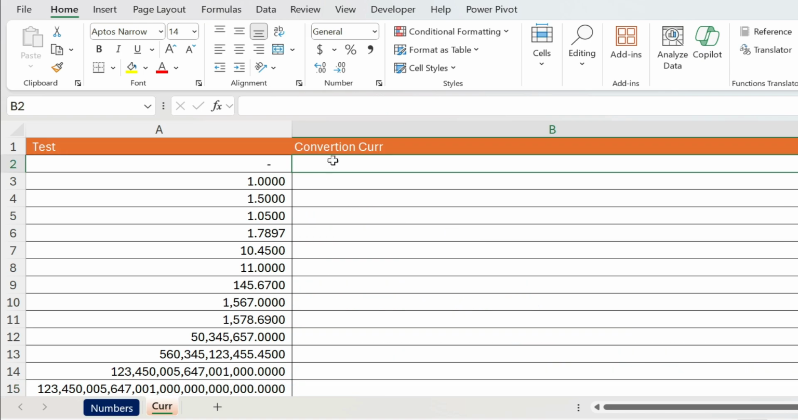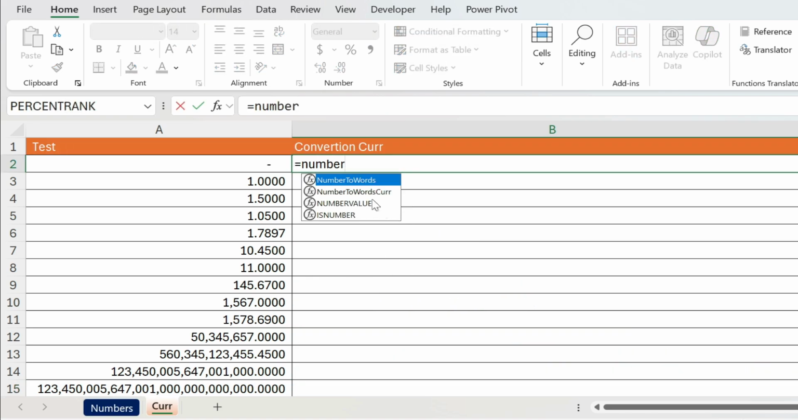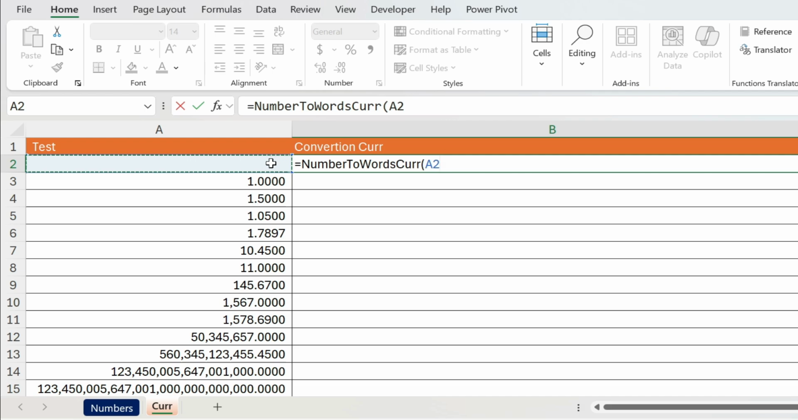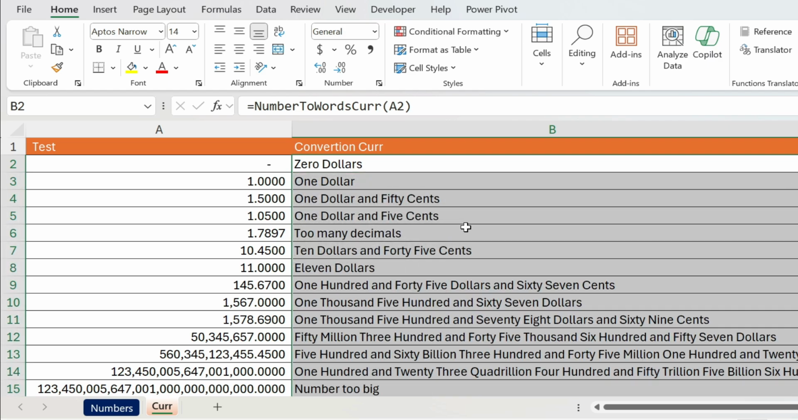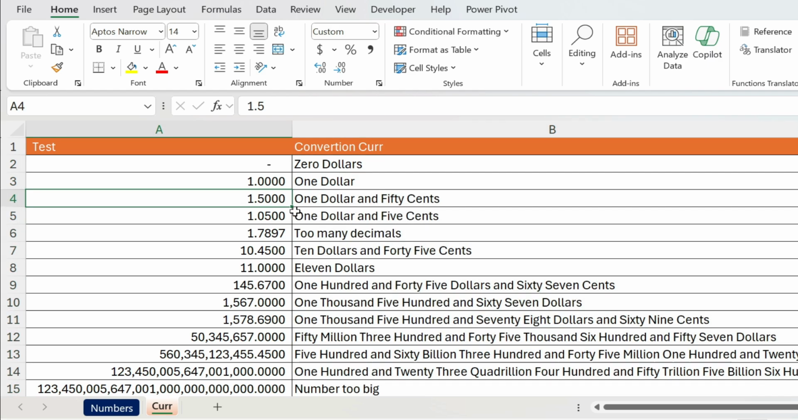We go here, and it's the same principle, but in this case, we have number to words currency. So we select this one. Again, we can type our number or select it from a cell, close parenthesis, press enter. So $0. And now we double click and notice some of the differences. So for example, this is $1.50. In the other one, it was 1.5. This one is $1.05 and so on.